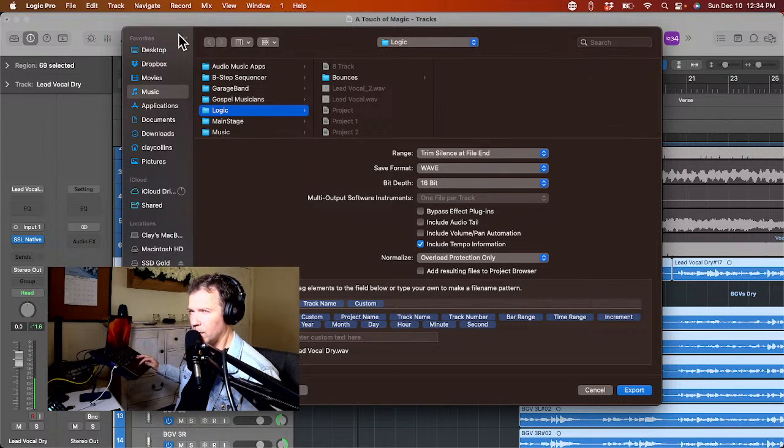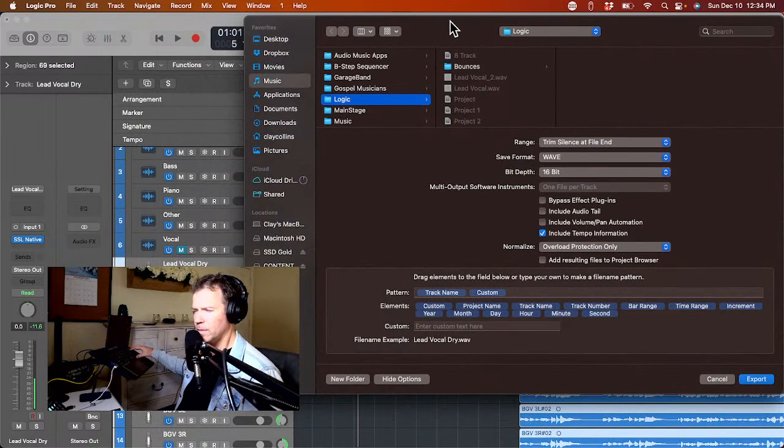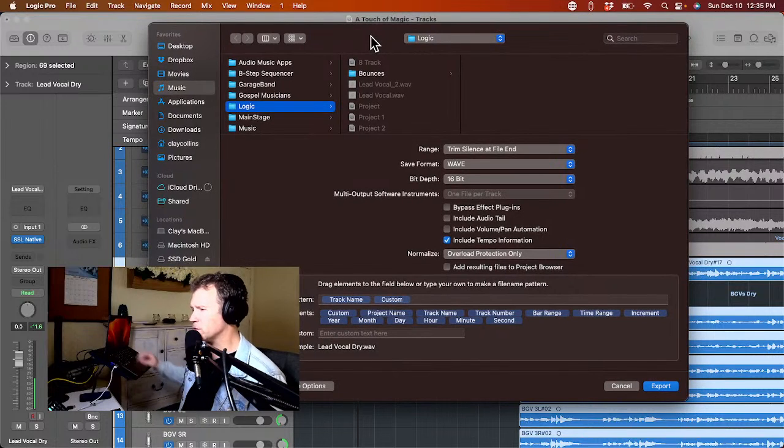And I'm going to take a look here and basically see how I want to export these. I think probably exporting these with the channel strip on is probably a good idea. So I'm going to go ahead and just leave the processing on. Just a little bit of compression, a little bit of all of that, which is probably a good idea. So I'm going to go ahead and leave everything as it is. I'm going to export these tracks.